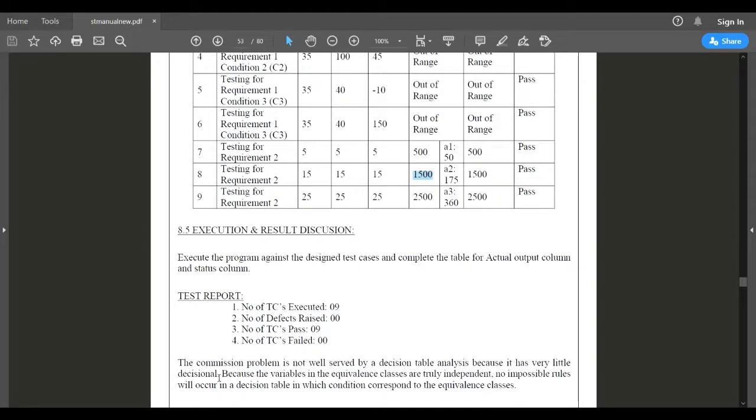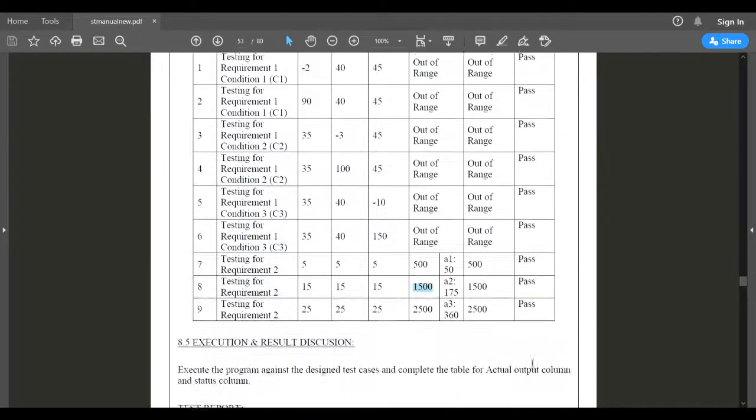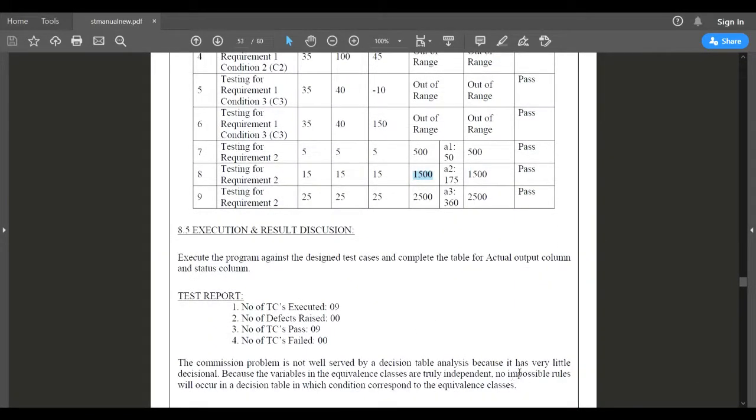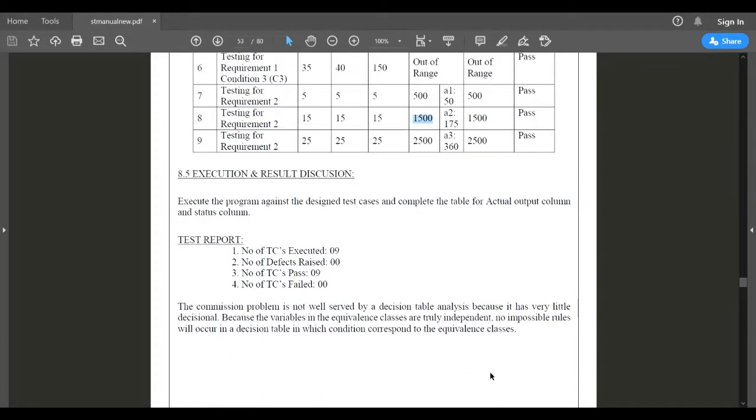So here there is one note: the commission problem is not well served by decision table analysis, because, as I told you, one test case is lagging here. Why? Because it has very few decisions, because the variables in the equivalence classes are truly independent. No impossible rules will occur in a decision table in which the conditions correspond to equivalence classes. That is one of the drawbacks of your commission problem. So this is how to write the decision table for your commission problem.